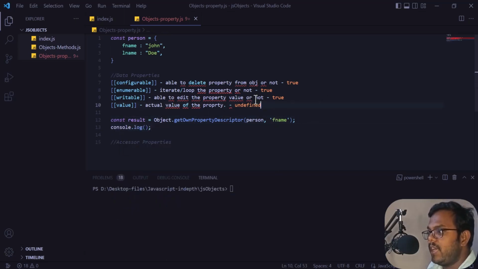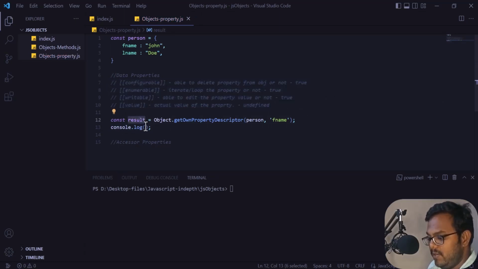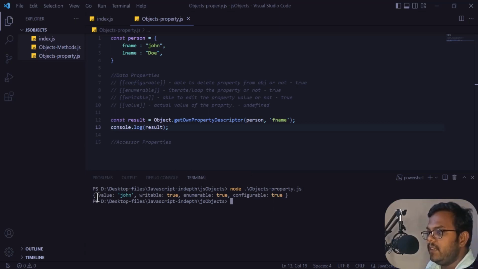Okay, before that I will comment these lines. So these are the descriptions, and then I will use result here. Now see here, node and then object. That's it, I think. I am getting value as John and writable is true. This is the default value, and enumerable is equal to true and configurable is also equal to true. So this is the way we can get these four attributes.